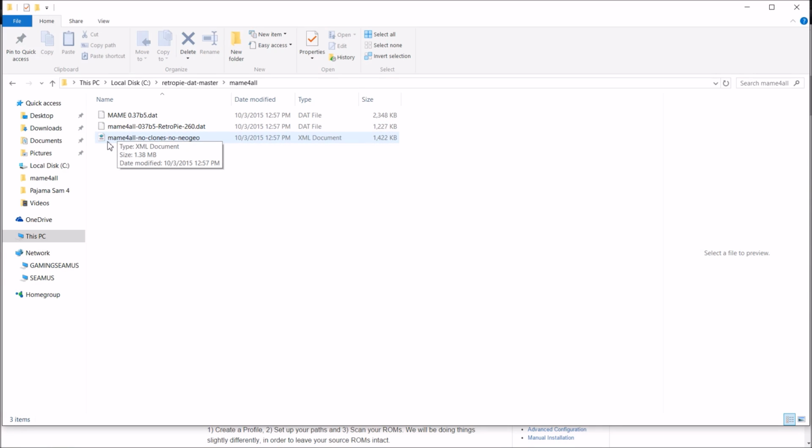And then there's also some that are just parents only, where they remove all the clones and some extra stuff and only leave the parents. So you can have cleaner sets that way. But again, you can do that through merge sets as well, which I'll explain.